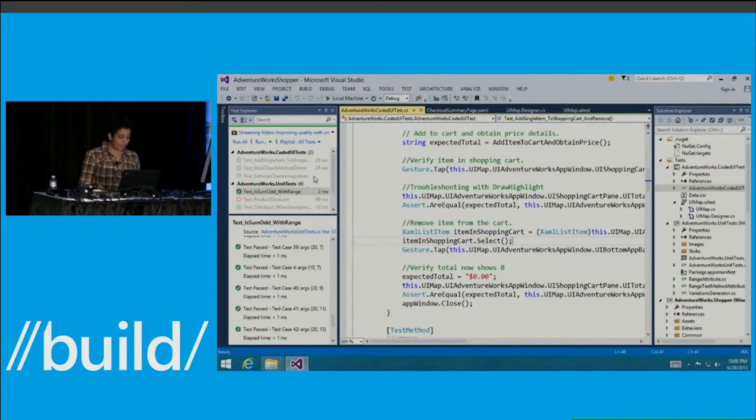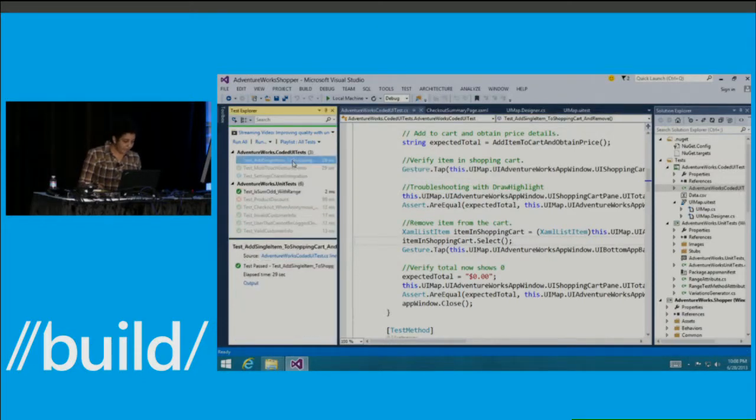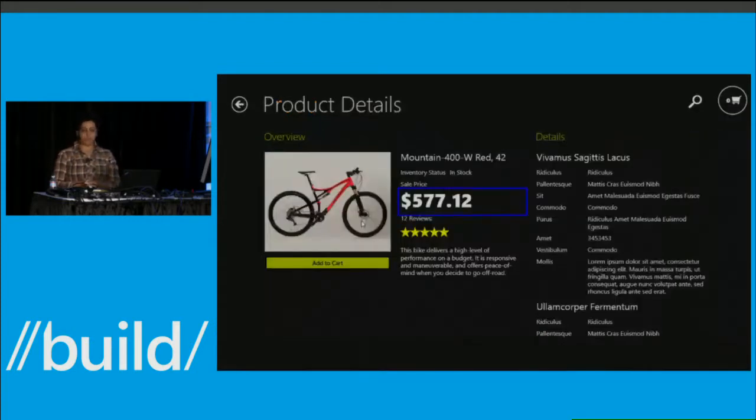Let's go ahead and run this test. Right-click, run selected tests. It's going to build, and the app has started. It's going to now verify whether I'm on the home page or not. It went to the home page, clicked an item.